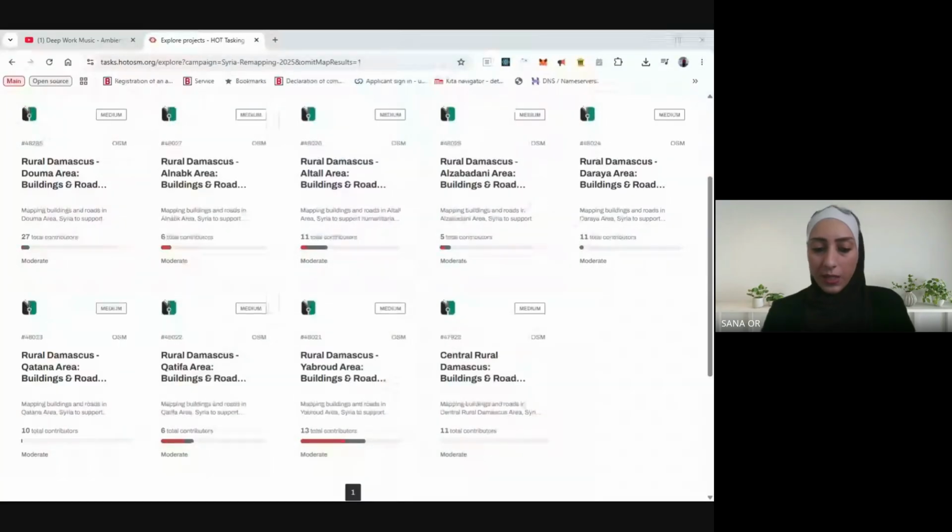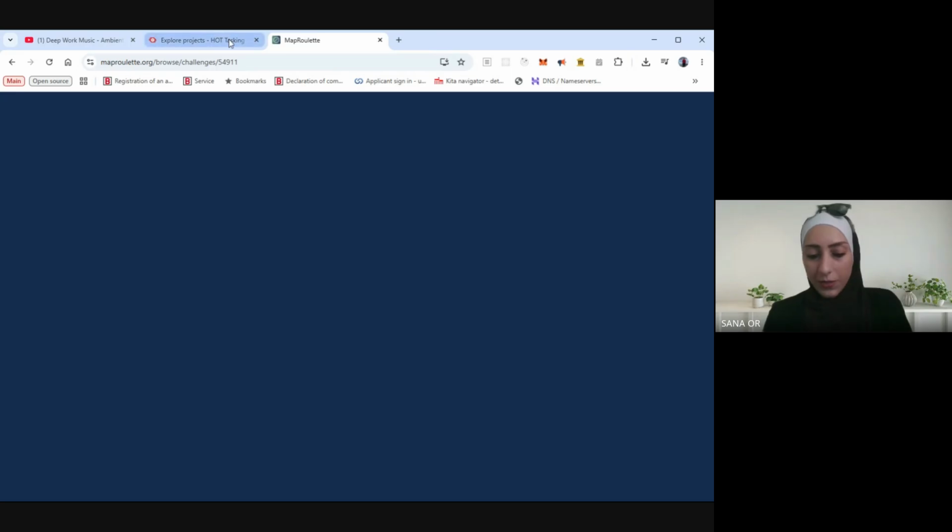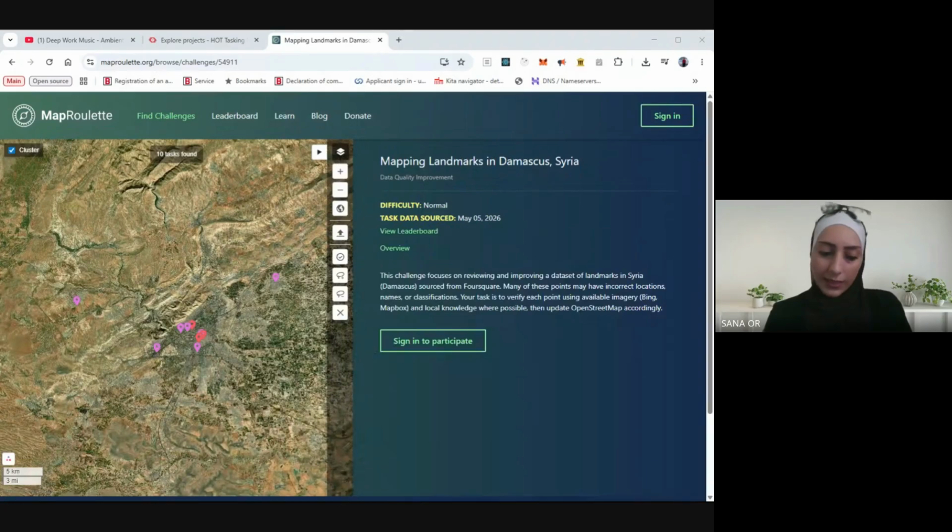In addition, we recently started collaborative MapRoulette projects focused on reviewing and improving landmark data in Damascus and Aleppo using open geospatial datasets. Today's session mainly focuses on collaborative mapping and practical contribution. After this short introduction, we will move directly into the mapping tasks and the project workflow. We hope you enjoy your time with us today, and thank you again for supporting open mapping efforts for Syria. Now I will hand over to Jalal so we can begin the practical mapping activities together on the projects.